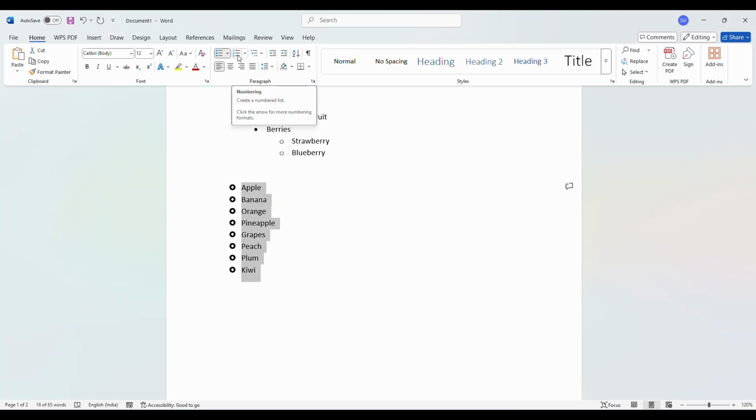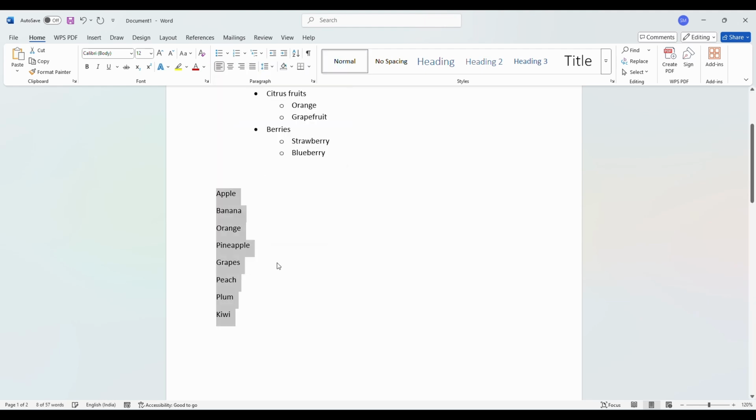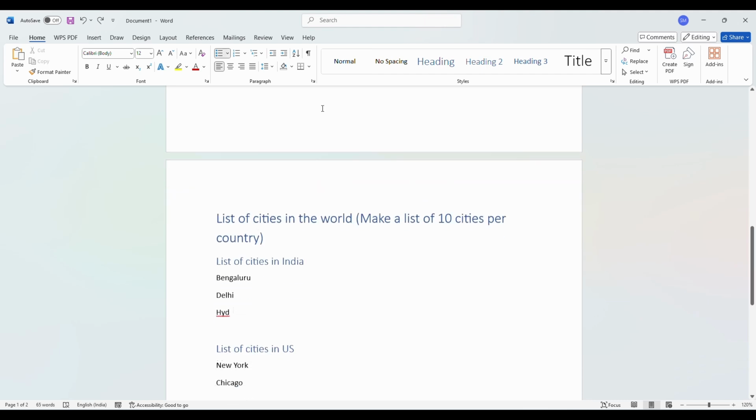Also one more thing is that if for some reason you just want to remove the bullets that you have added, then you can just select the drop down and there's also an option called none, so you can select none and all those bullets will be gone for you. Let's now see how we can create numbered lists.